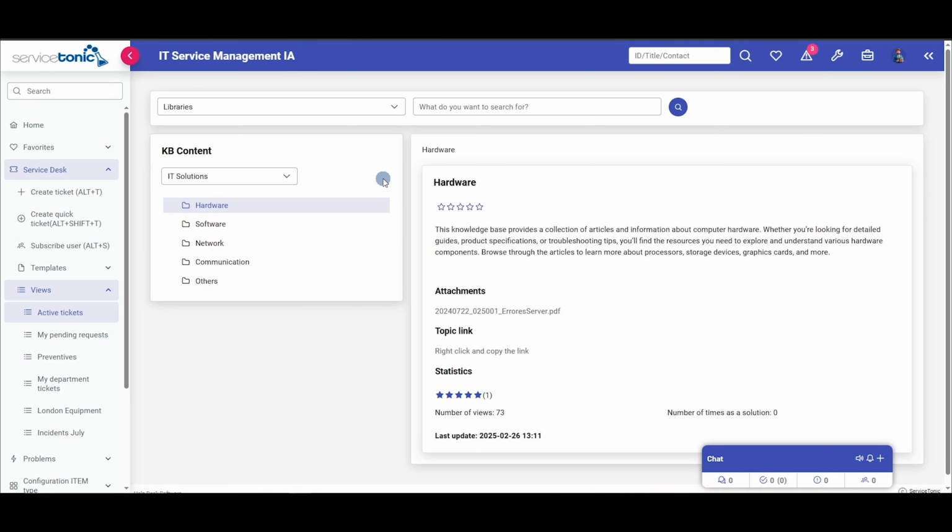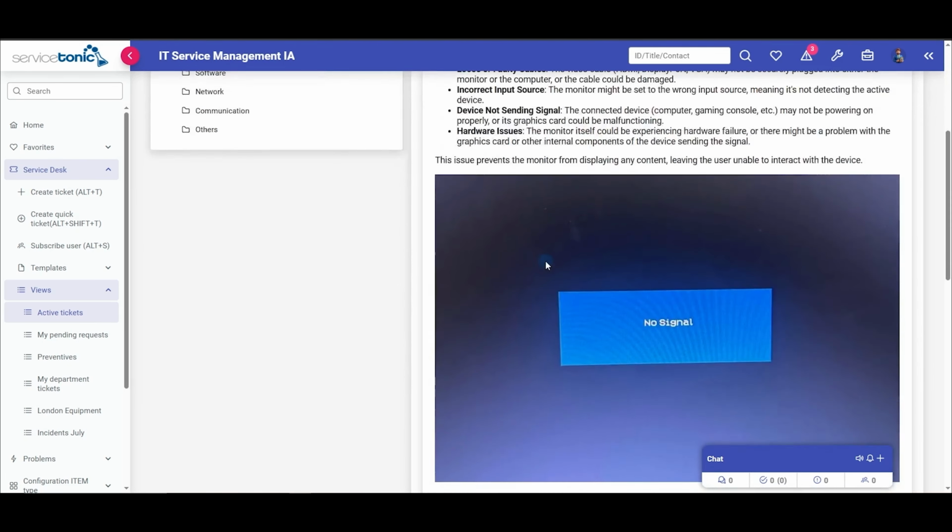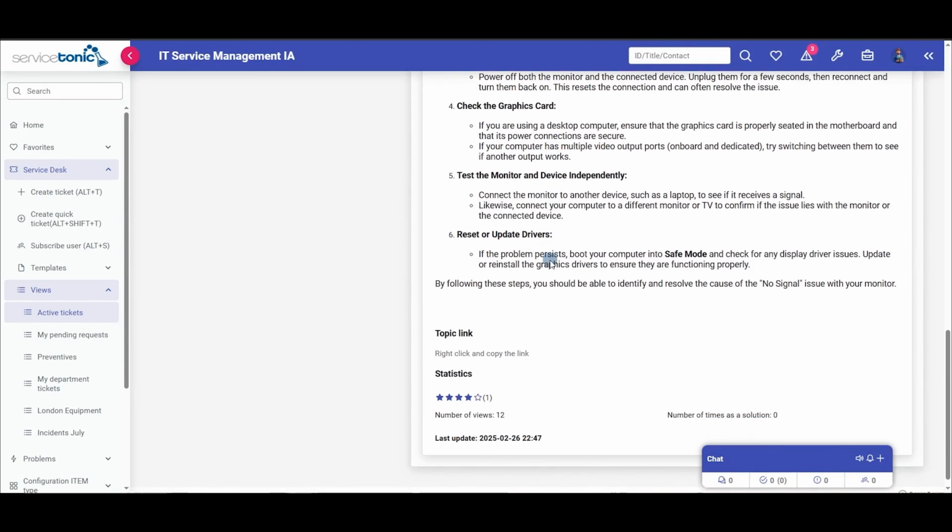As seen in the top left, we have a list of accessible libraries. We have libraries like IT Solutions, FAQs, and GDPR. Each library contains its own content, which can either be a simple list of topics or something more elaborate like the hierarchical structure we are viewing now. This structure contains directories and parent topics such as hardware, which branches out into more specific topics. Each topic offers a title, a description, a direct link, and finally, statistics.